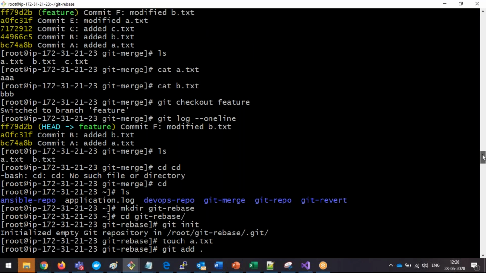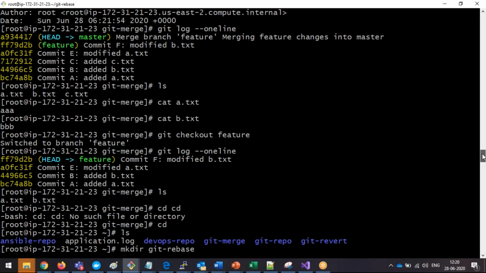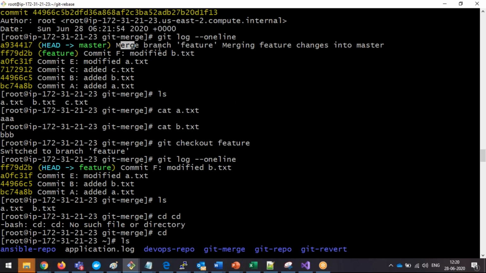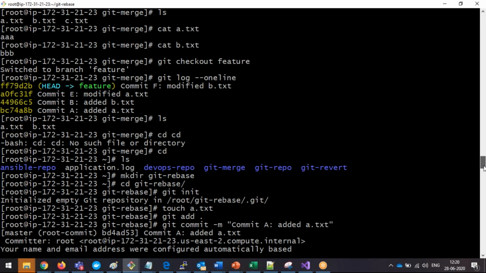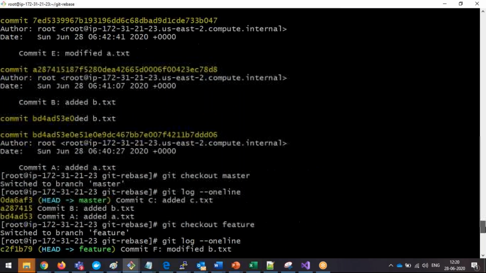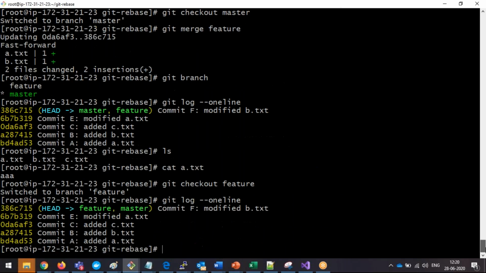Now here you can see for the git merge, we can see the merge branch, future merging into the master. This is the commit ID, right? A, B, C, E, F. Apart from the F, you can see one more commit ID for the git merge, right? But here we are not going to see any separate commit ID for the merging. So that is the reason here we can find only A, B, C, E, F. That's it, no G. Right.